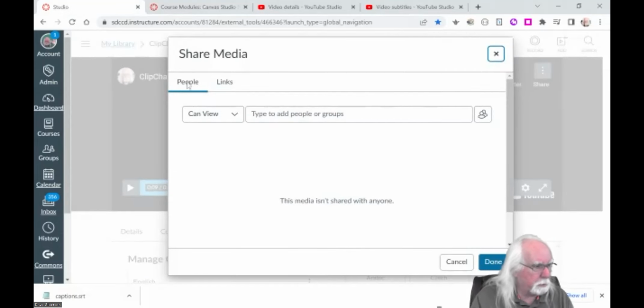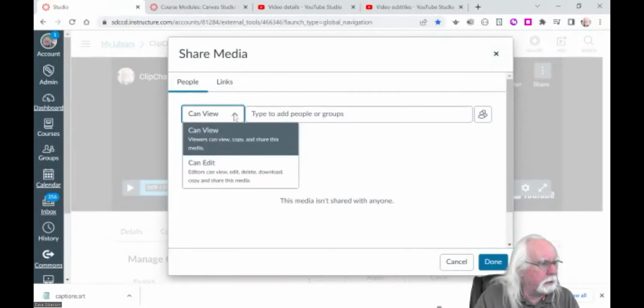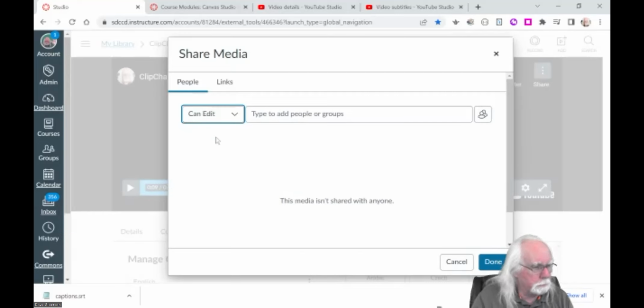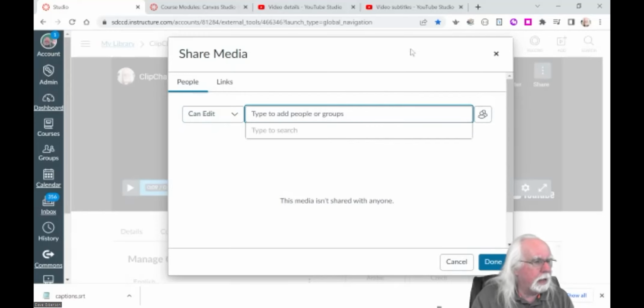And you can share with people is the default. You can decide whether the people can view the video or can edit it. That is, make their own copy of it and do what they will with it. You can determine what level of access the person you're going to share with has. And then you just start typing the name of the person you want to share with. Now, this person has to have a Canvas account, but who among us does not?